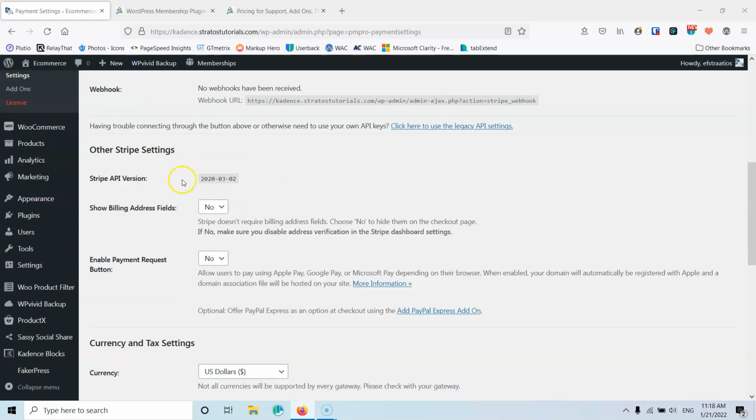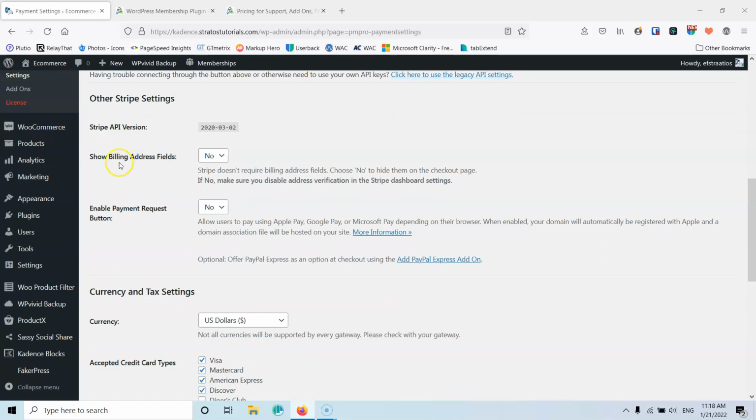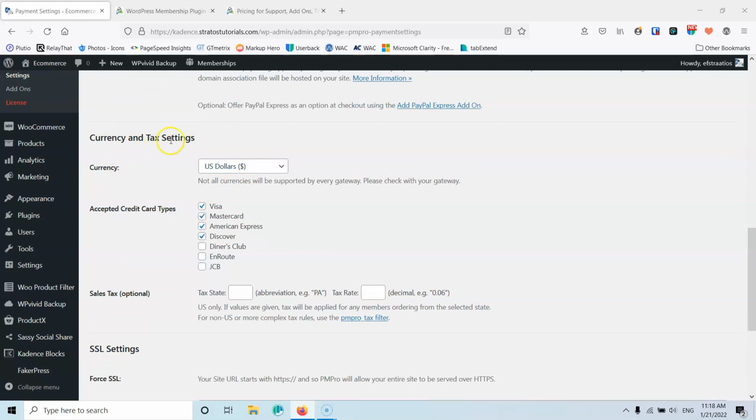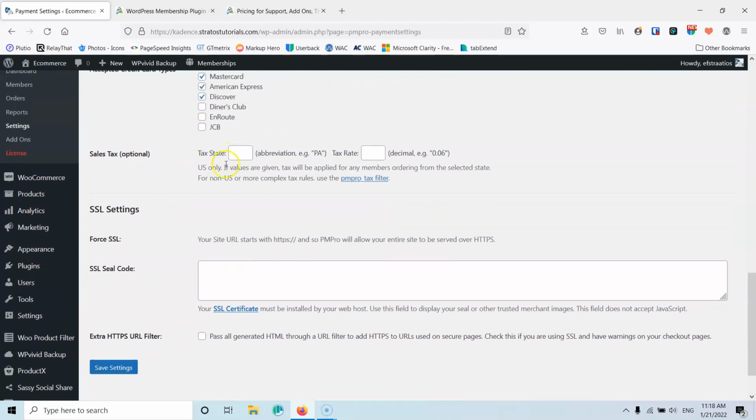After that, we have the Stripe API, as you can see here. So we have the show billing address fields, enable payment request, and we have the currency and tax settings. I have set that to be US dollars, and you can set which cards you want to accept. So Visa, MasterCard, Discover. Then we have the sales tax, and you can create some taxes if you want. And here you can add SSL inside your website by using this SSL seal code. Of course, you should prefer to add SSL functionality to the whole website and not through this plugin. Okay, let's go and save those settings.